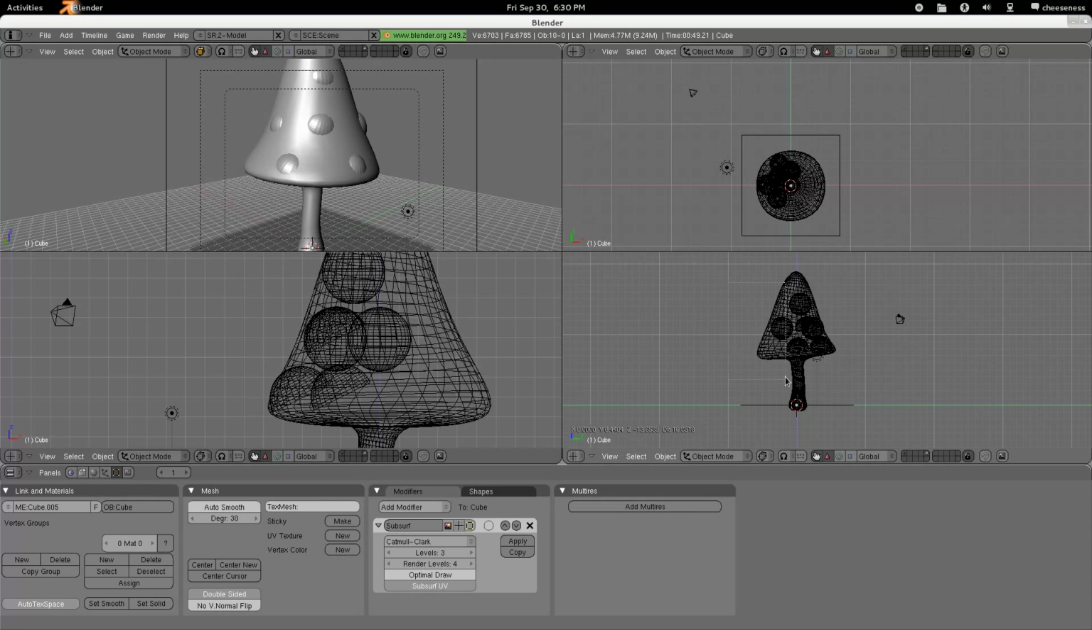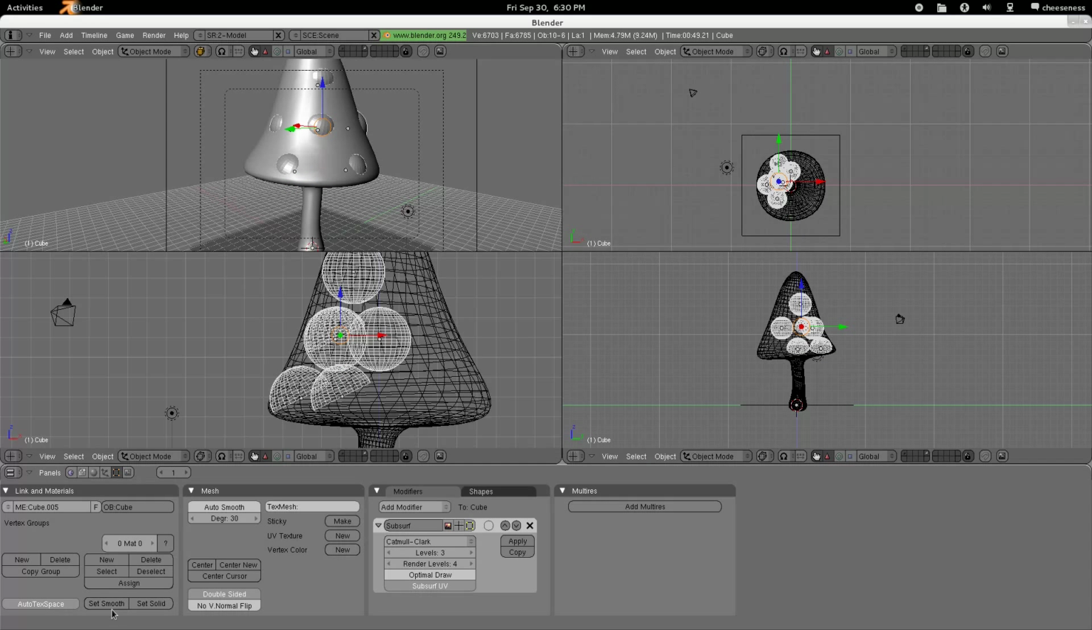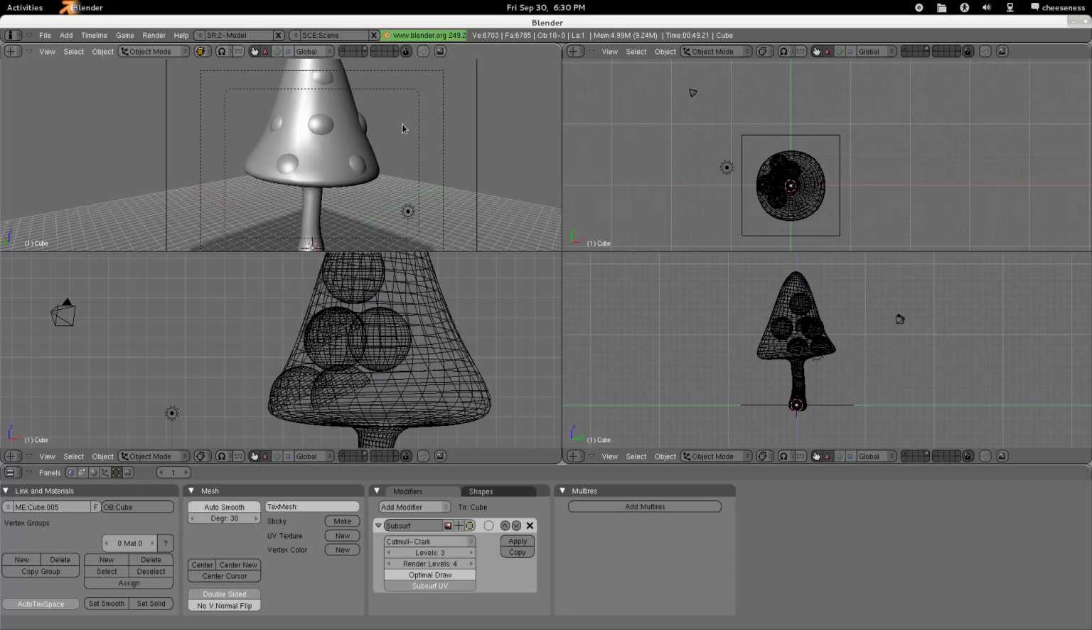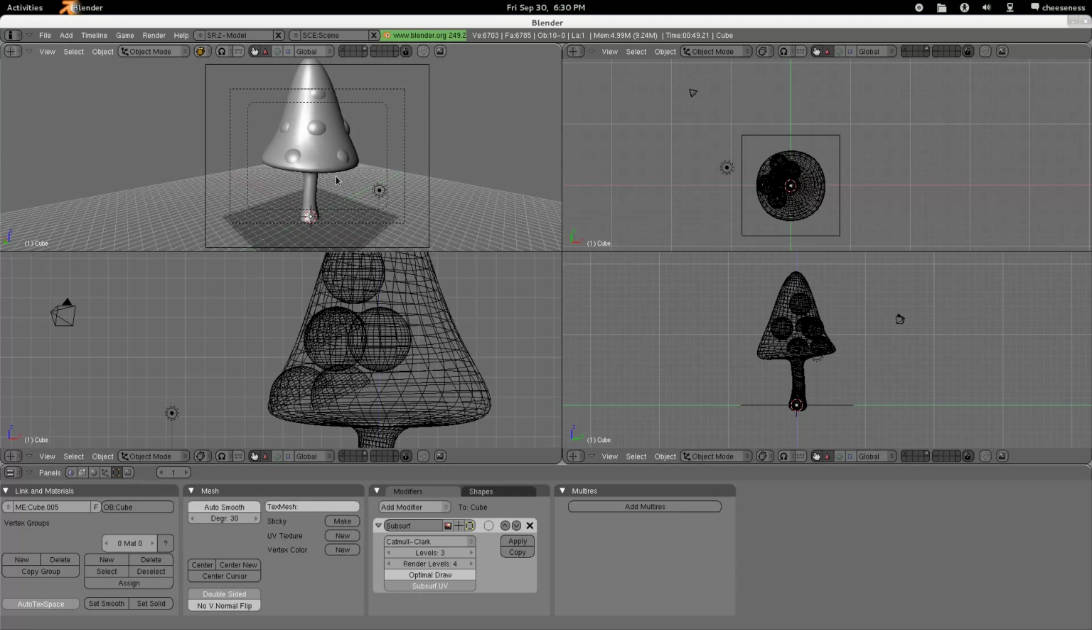Select all of the spots using the Box Selection tool. If you select the mushroom at the same time, you can use the Box Selection tool with the middle mouse button to deselect the mushroom. With all the spots selected, click the Set Smooth button to make them smooth as well. Our mushroom is finally complete.